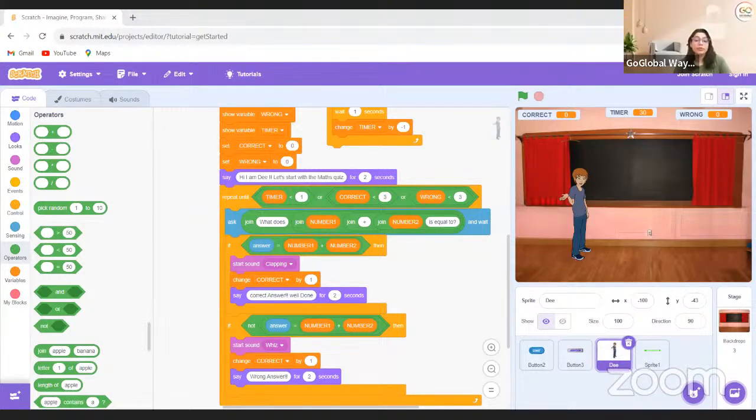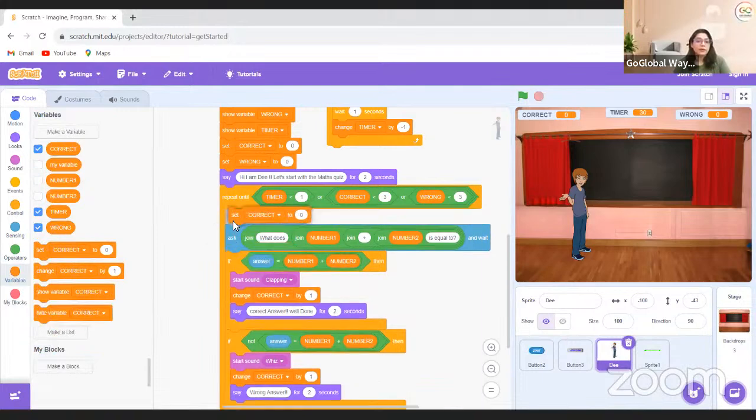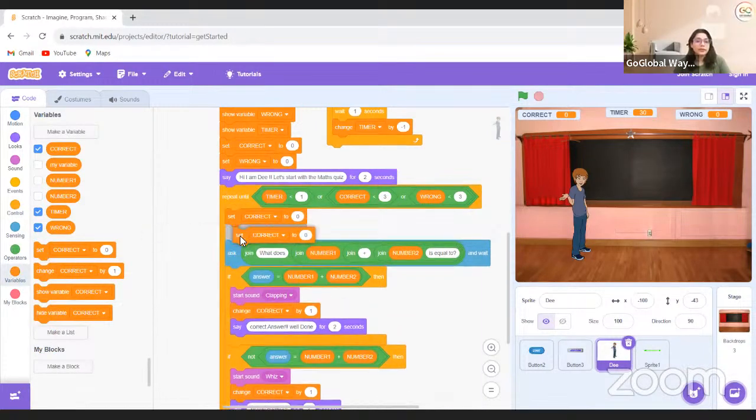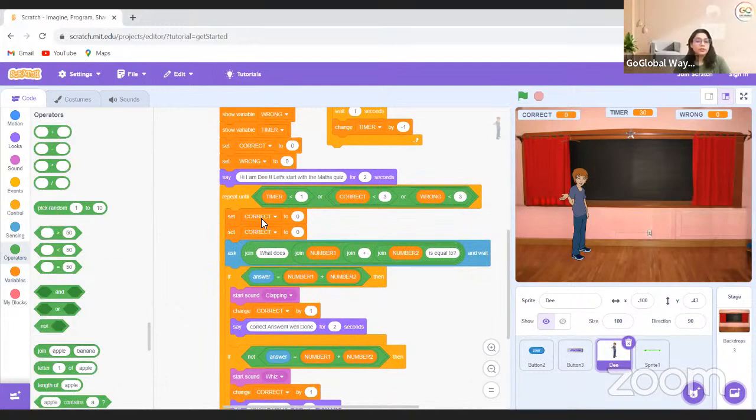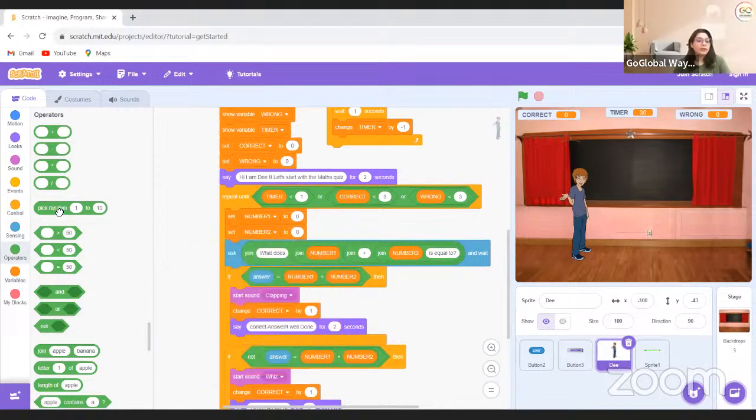See, I need to tell him what addition 1 is and what addition 2 is, right? I need to set the value of addition 1 and addition 2. So, of course, we will go to variable and I will take set, set this. I will go to operator. So this is number 1 and this is number 2. And I will pick random value from 1 to 10. So according to your level, you can increase 1 to 10.